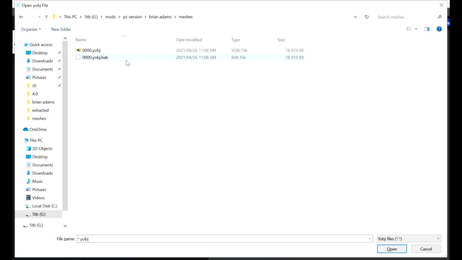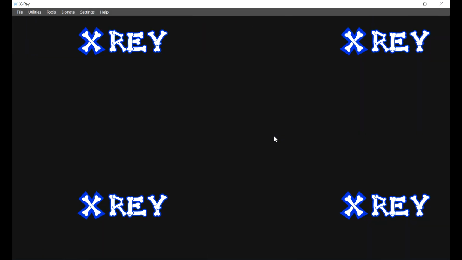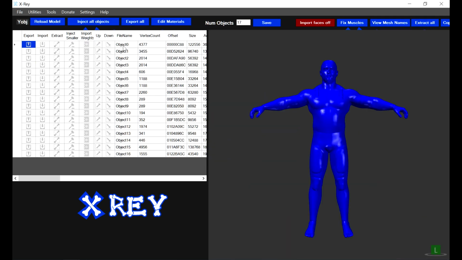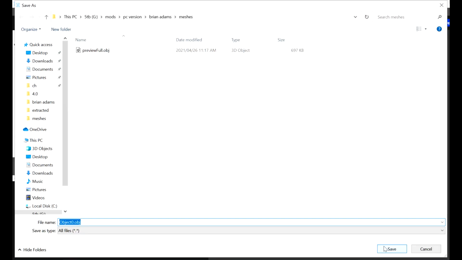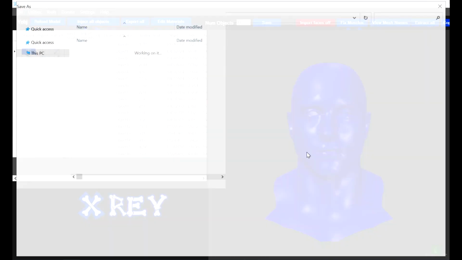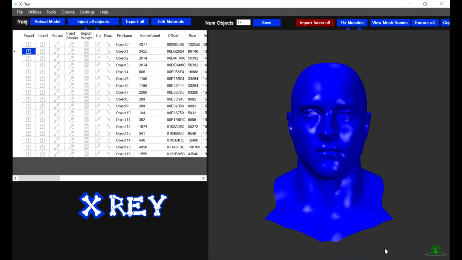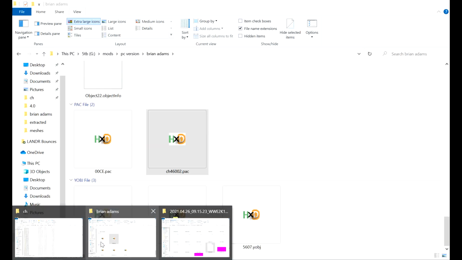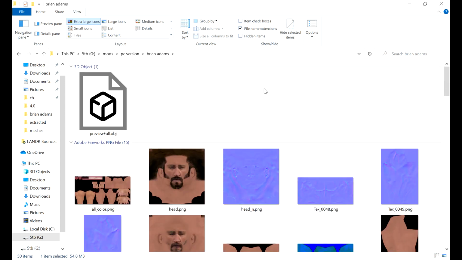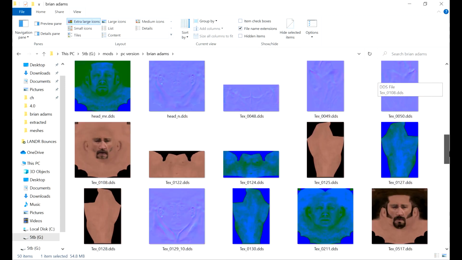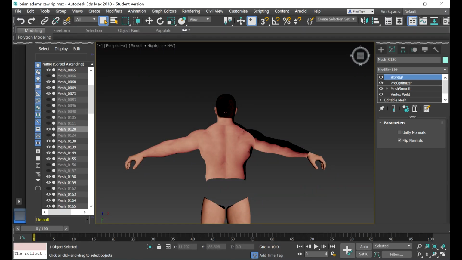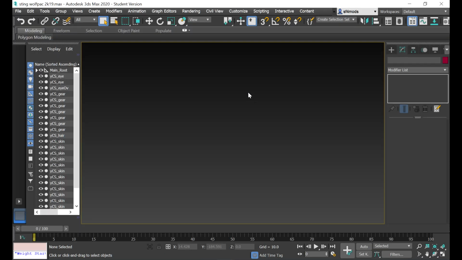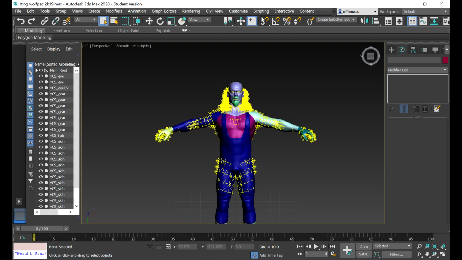So let's open up the mesh that we created. Okay, I'm going to export object 0 and object 1. Okay, and now we need to rig these meshes to the Sting Wolfpack skeleton. Alright, so let's get into the directory so I can find these files easily. Okay, now you need to import the Sting Wolfpack model into 3D Studio Max.